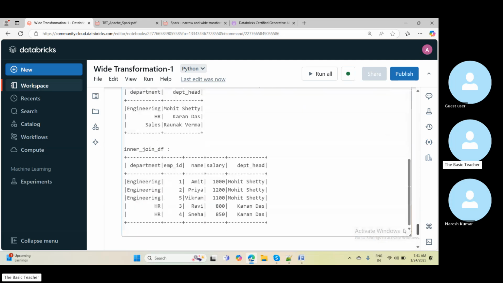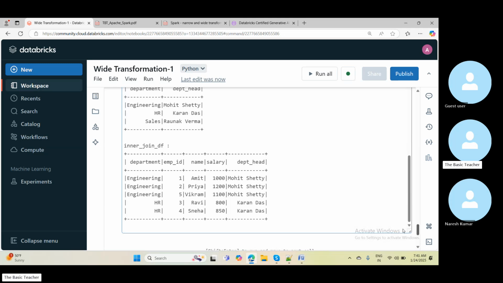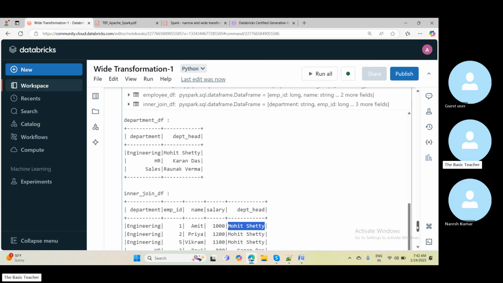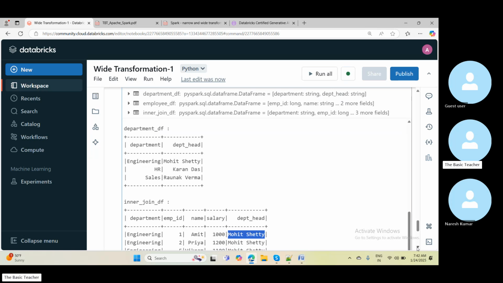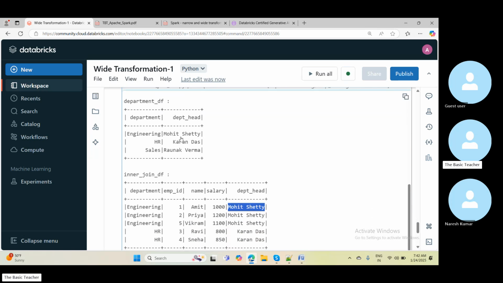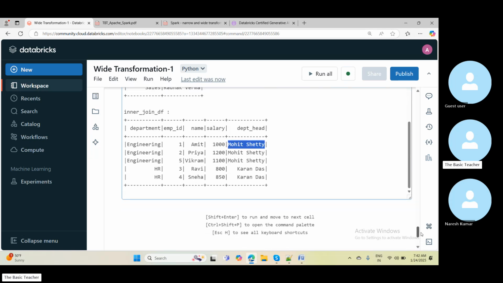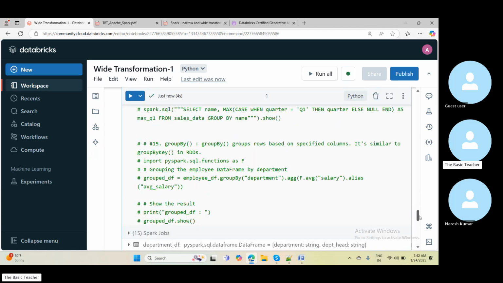Okay, so if you see, this is the inner join DF. In inner join DF, we have engineering three times, HR two times, and this is the department head. So we are getting department head data from the other data frame. Here we have department head, right? This is the department head output. So for engineering, he is the head. This data got populated here for HR and for sales accordingly. Then we can go to the next one.